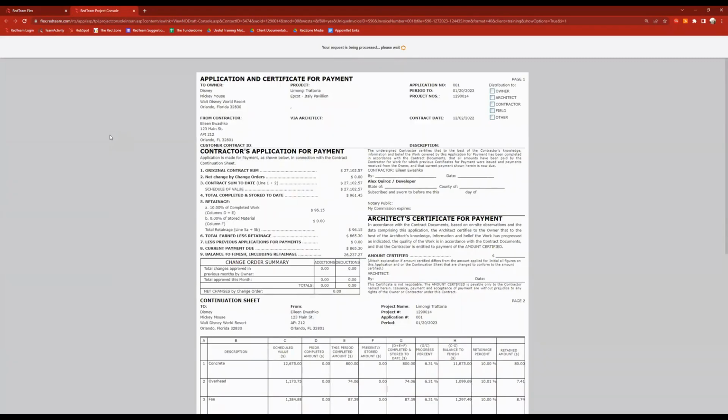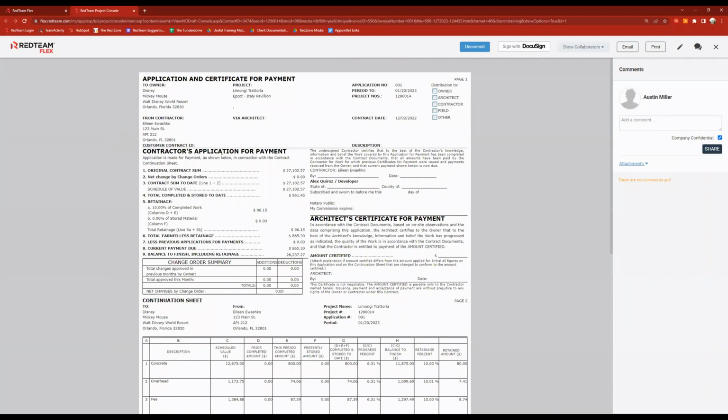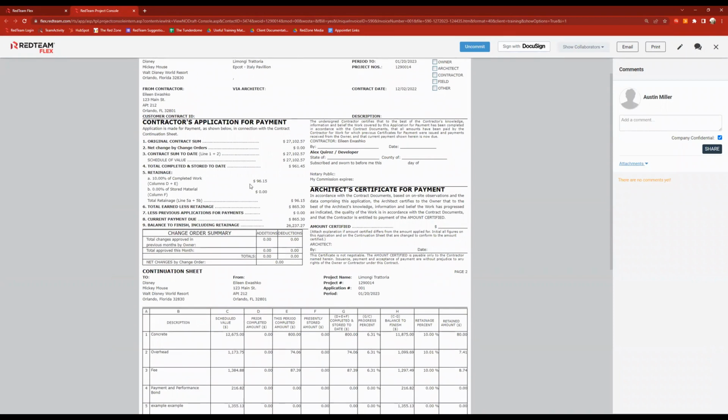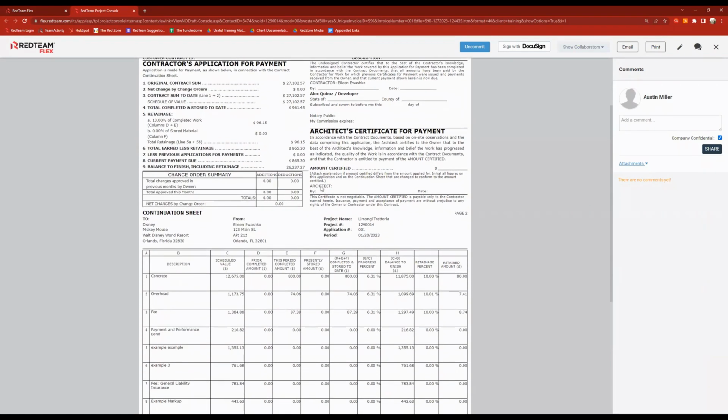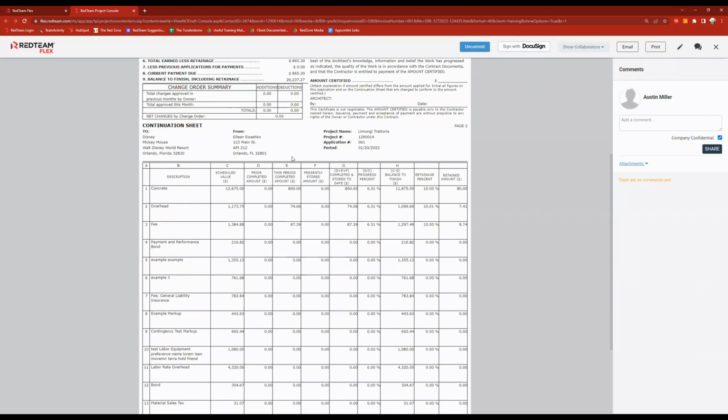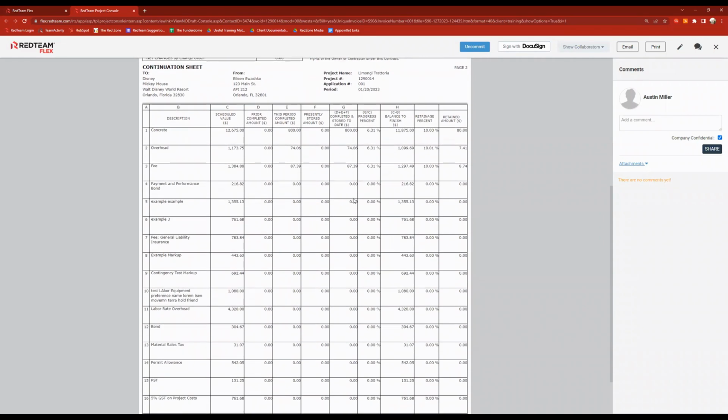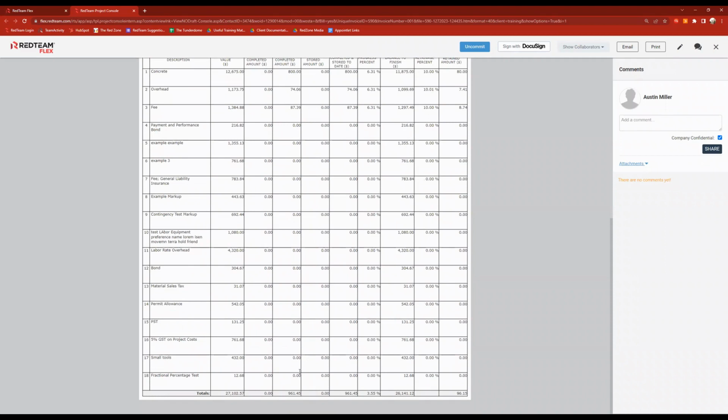It is that AIA style document. We have our application and certificate for payment up top. The contractor's application for payment below. Next to it would be the architect certificate for payment. And then at the bottom, we're going to show that full detail, that schedule of values with the numbers that we plugged in here. So we're charging $800 for concrete, $74 for overhead, $87 is our fee. And then at the bottom, we're going to total everything for you.